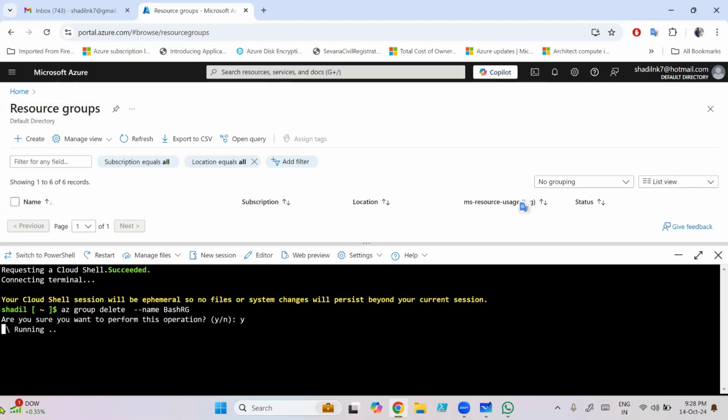It's going to ask me, do you want to continue with the operation? And it's going to be deleted. So these are the differences between the command line options that are available. More of this we will understand as we go forward, right? So just a structure we have understood, how to execute commands directly from the Azure portal.